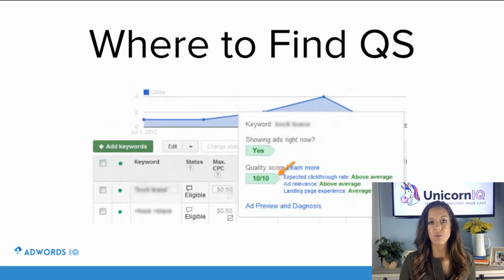And just where to find your quality score. If you log in and go to the campaigns tab, go to the place in your account where you can see the keywords. Click on the keywords tab and you'll see a little white speech bubble next to any keyword status, and you can see the details about that keyword's quality score. You can also choose it from the columns and have it display right there with your data.